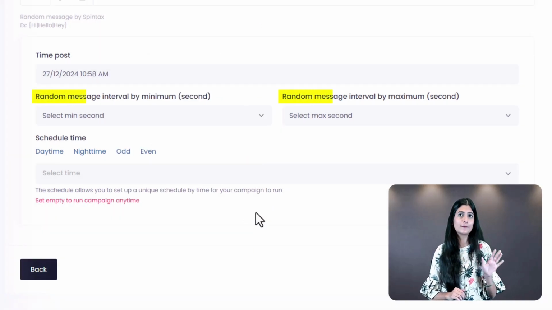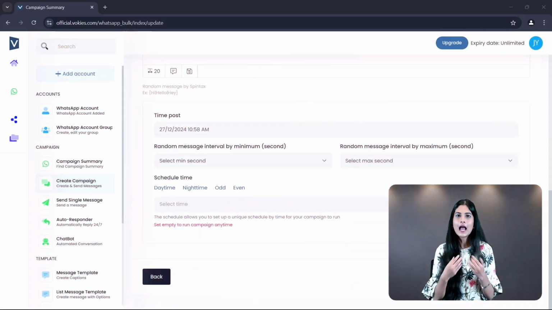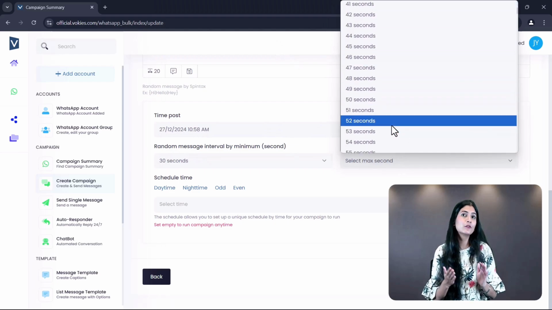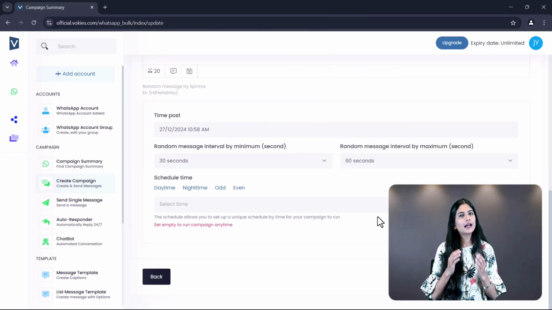Next is the random message interval. Before understanding how this feature works, let's understand what this feature is. Basically, if many messages are sent quickly from one number, WhatsApp might detect it as spam. Therefore, we provide you with the random message interval feature. With this, you can decide the minimum and maximum duration between one message and the next. For example, I ran a campaign where I selected a minimum of 30 seconds and a maximum of 60 seconds. Now, there will be a gap of 30 to 60 seconds between my messages.